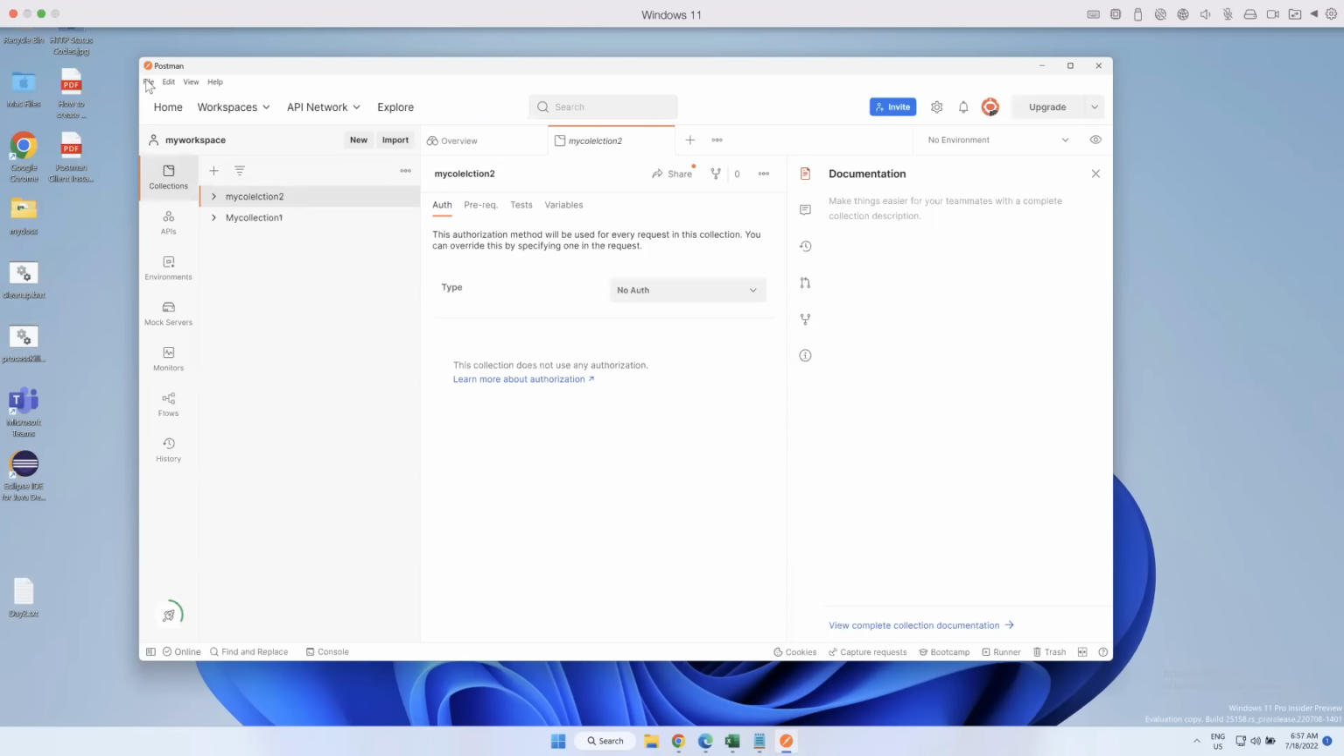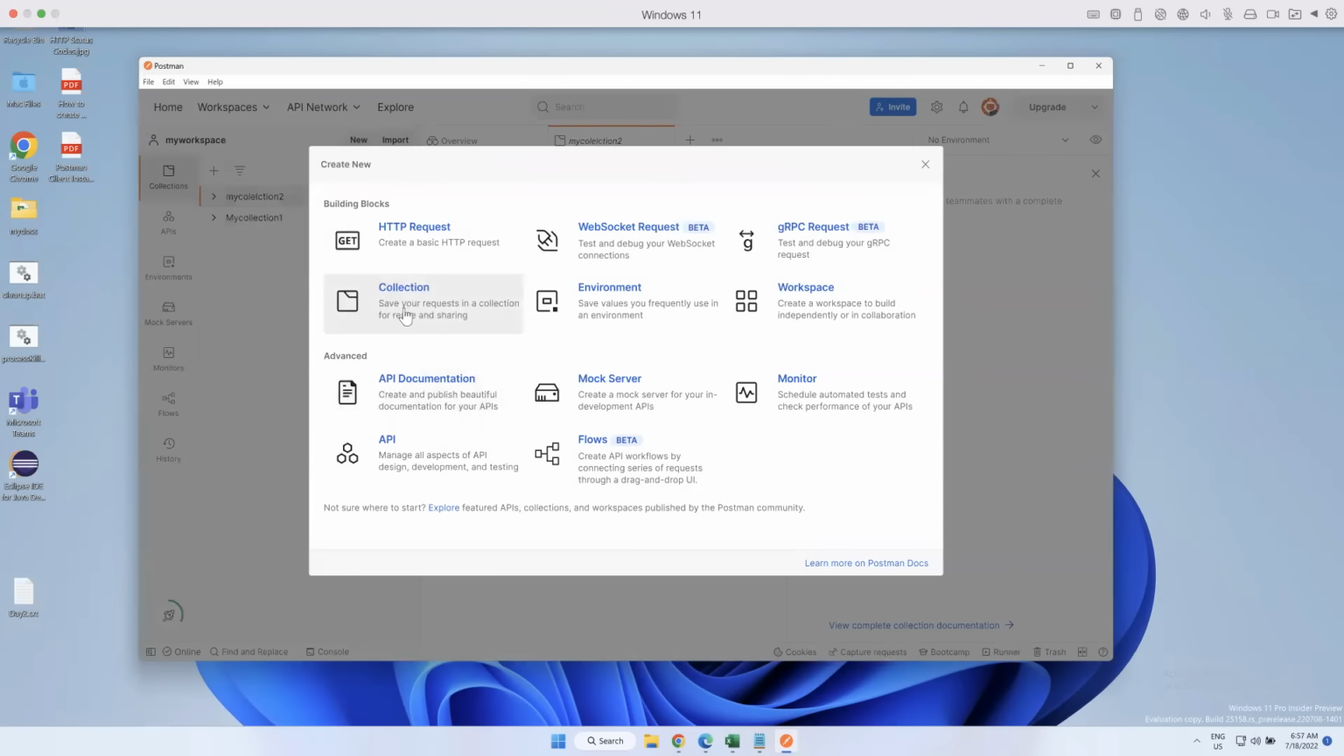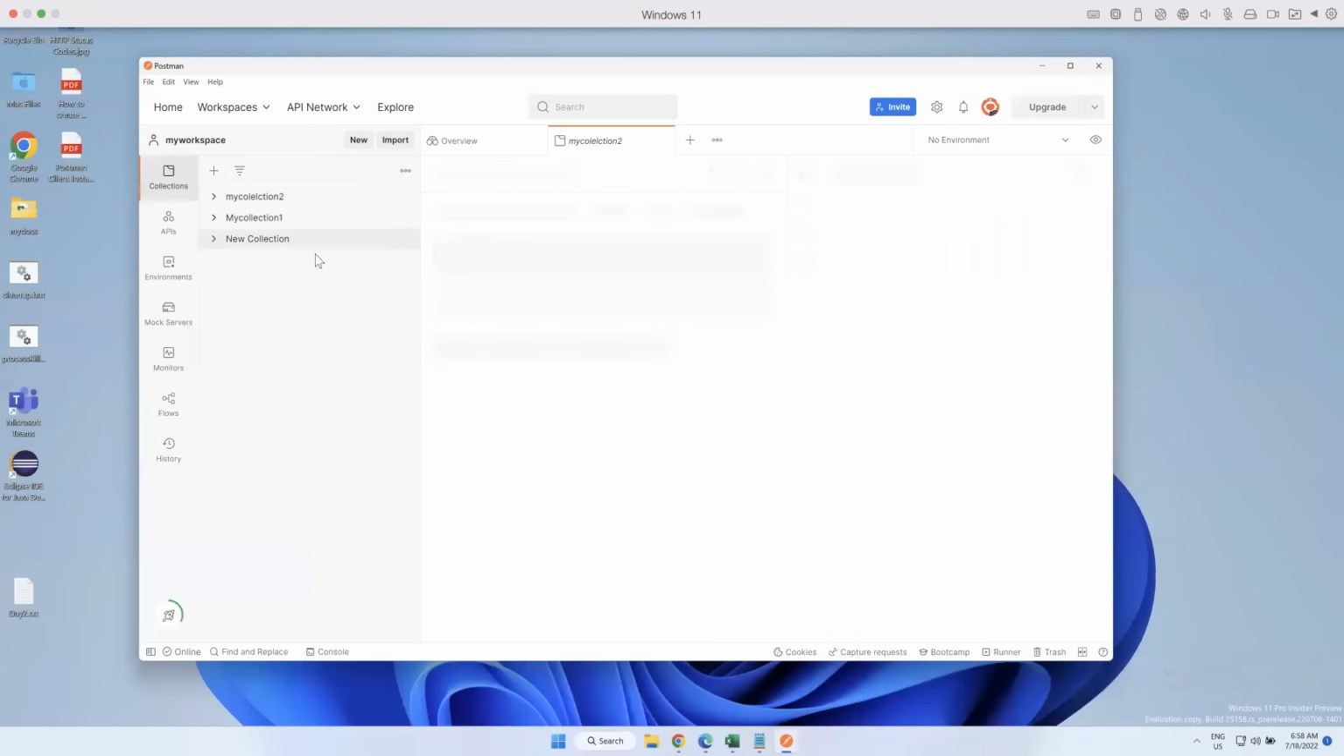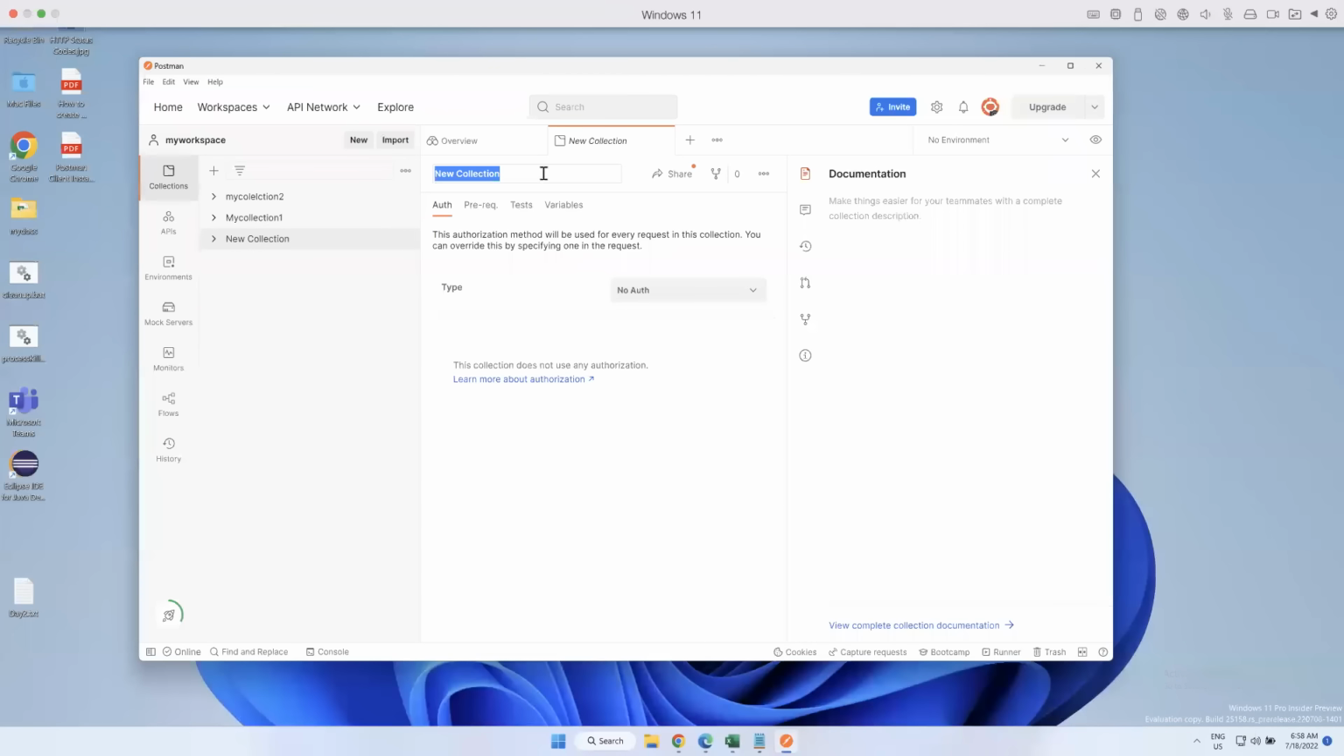Suppose you want to go through the file menu, you can just go to the file, new, and here also you can select the collection. Once you select the collection, it will automatically add it here. Then you can just change the name of the collection. Here I'll say my collection 3. Like this, you can create any number of collections. One workspace can have any number of collections. So what does a collection contain? A collection contains HTTP requests, and we can create subfolders, and also we can create multiple HTTP requests. That is the meaning of collection.